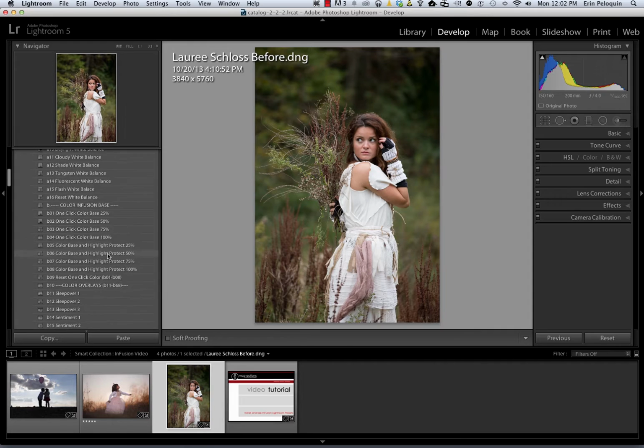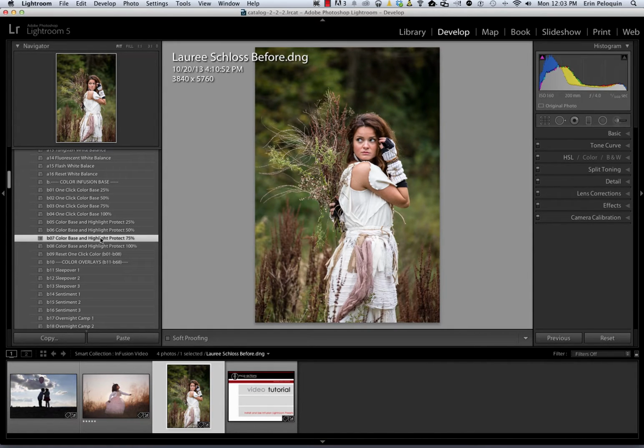And next, for my color base, I do want a color image. I am going to run the color base with highlight protection at 75%. And I chose the highlight protection because of her white clothes. If I didn't use the preset with the highlight protection, those clothes might start to be overexposed.